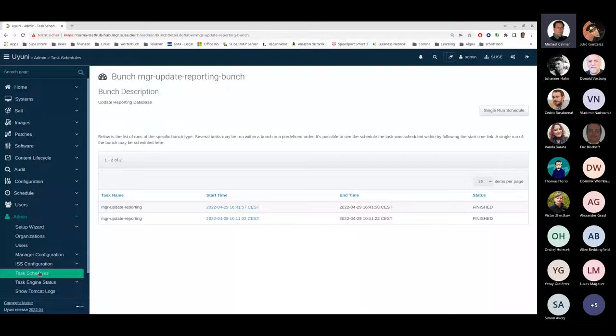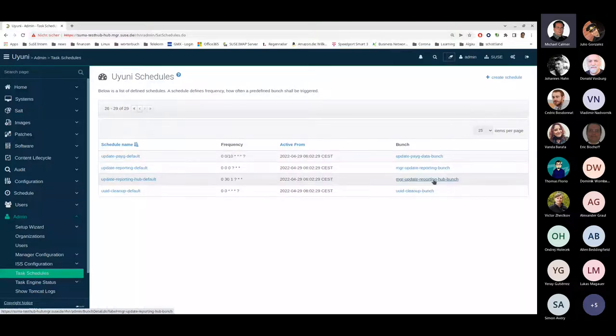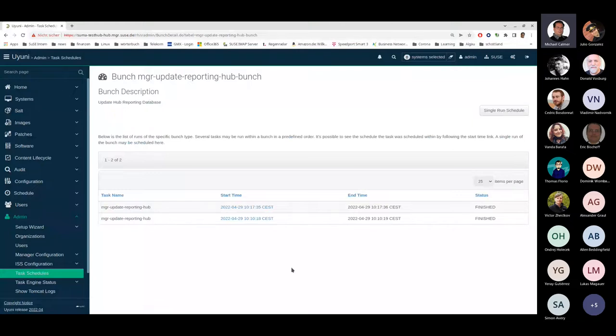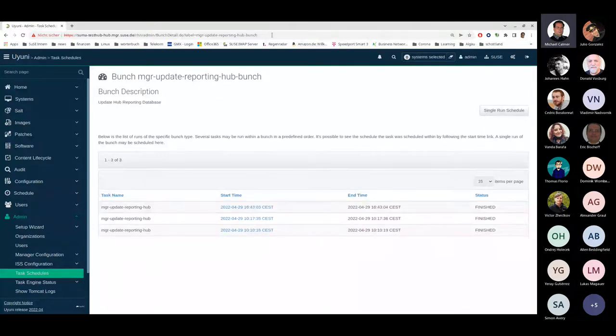Then we have a second job, and this is a new job, MGR update reporting hub bunch. This job is responsible for connecting to all the registered peripheral servers, connecting to all their reporting databases, getting the data from these reporting databases and inserting it into the reporting database of the hub. So this job can take long. This highly depends on how many peripheral servers you are managing here. Of course, in this case, as we have only two, and these two do not have much data, this is pretty fast. As you can see, I think it takes a second here.